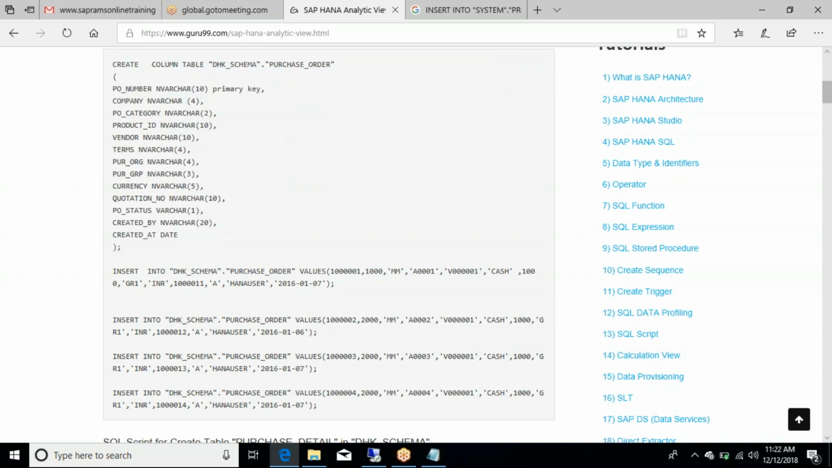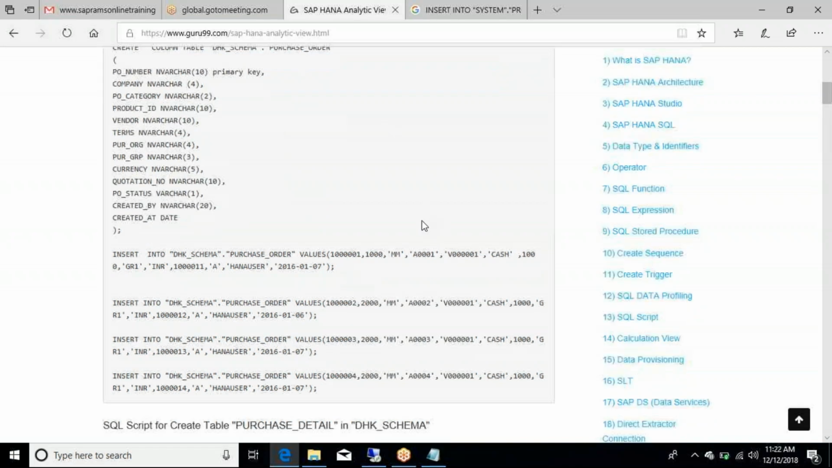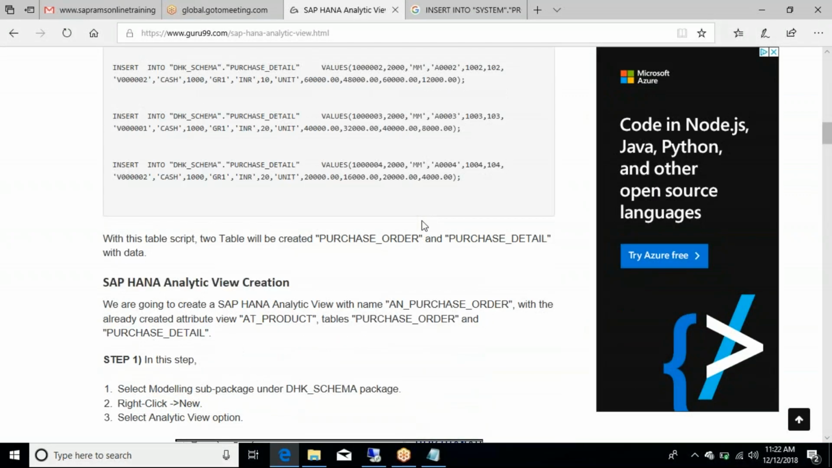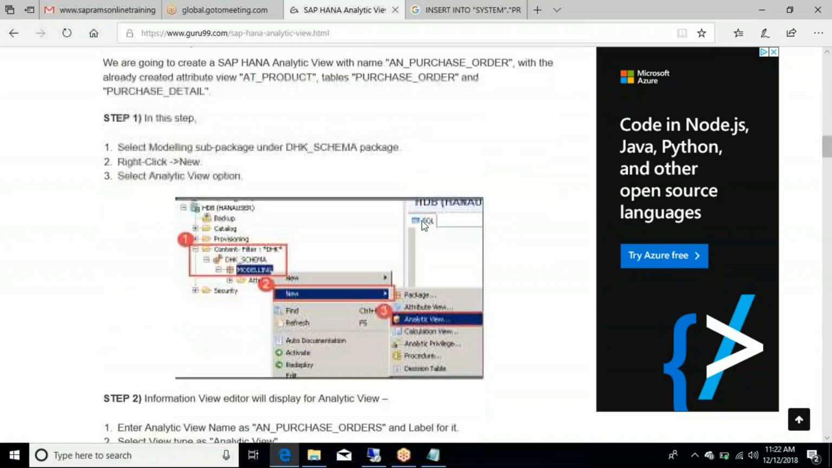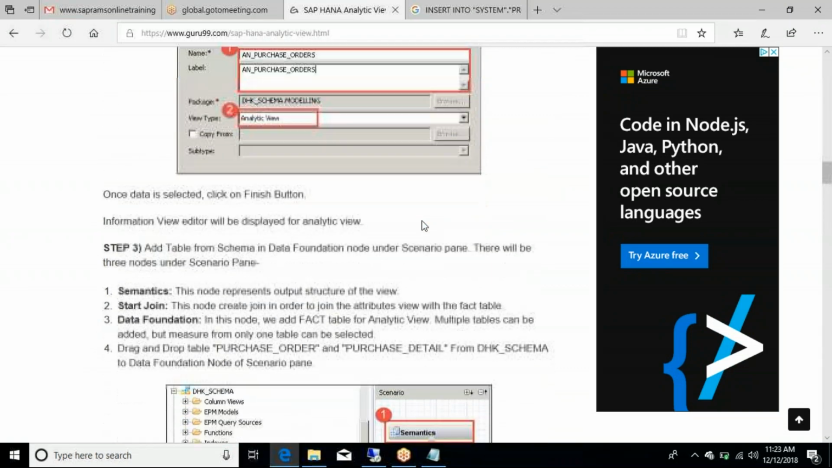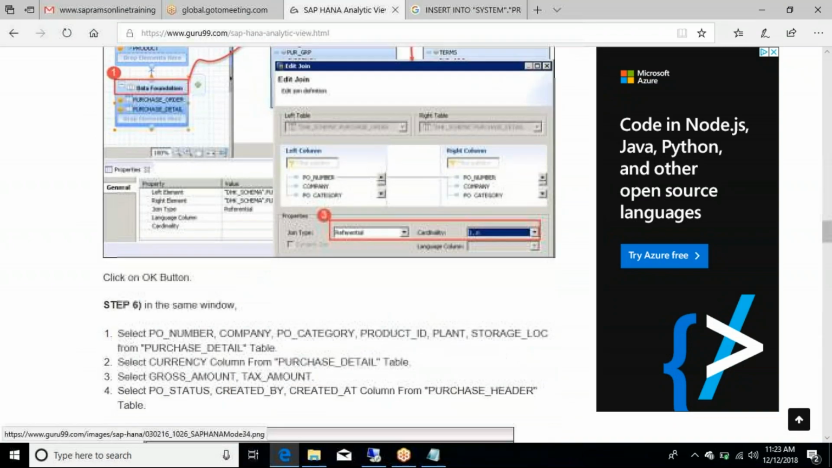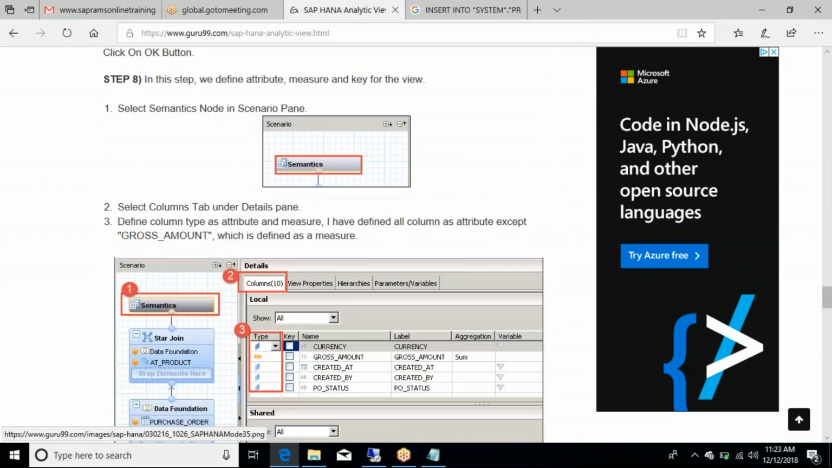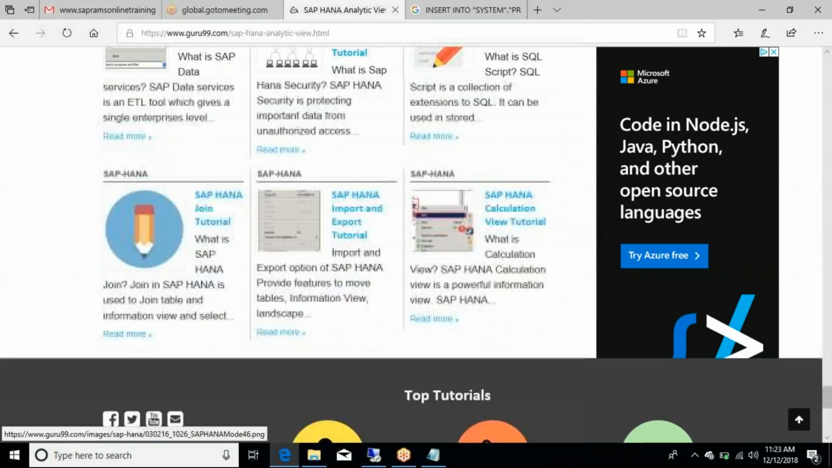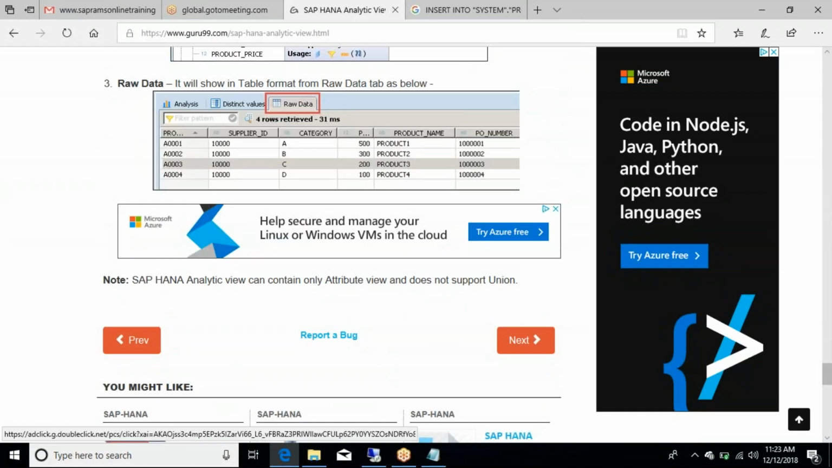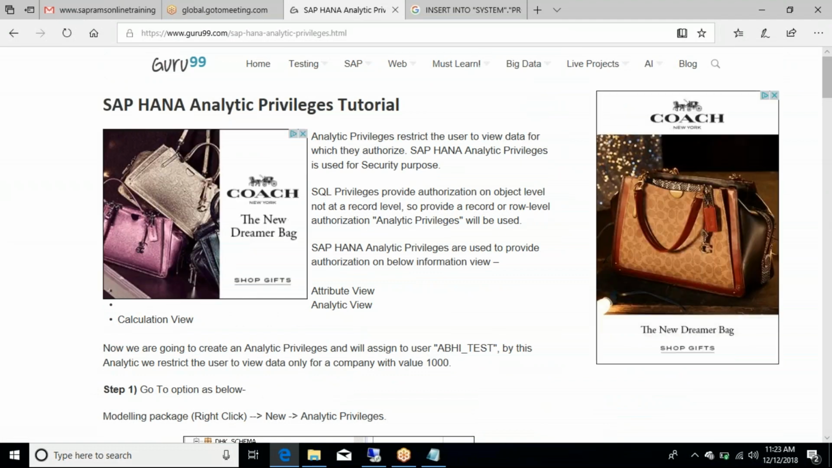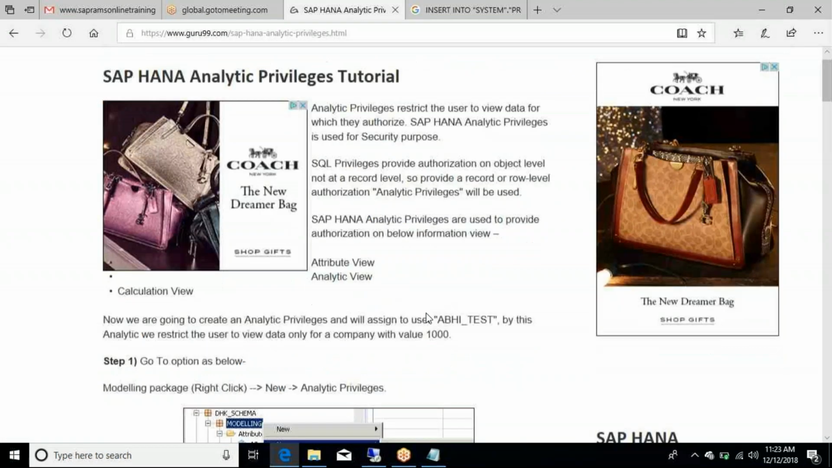Okay. Next. Again, go for creating the calculation view. Okay, analytic view creation. Next. Click on next. Multiple tables you can join with them. Previously it was a single table, now this is multiple tables. Okay. Click on next again. Click on next.